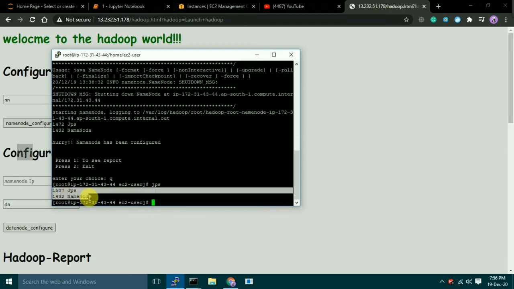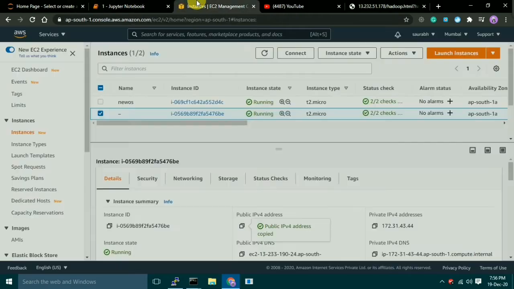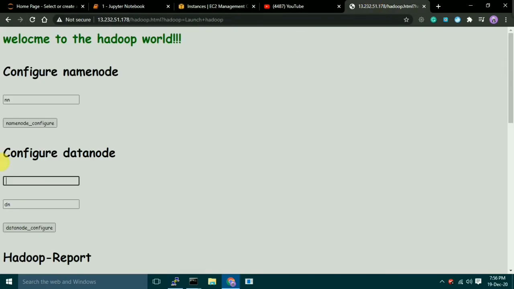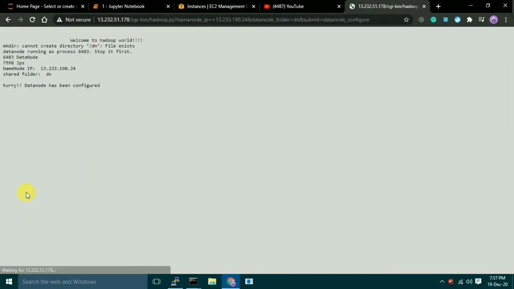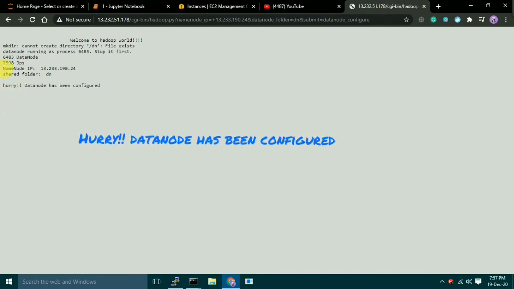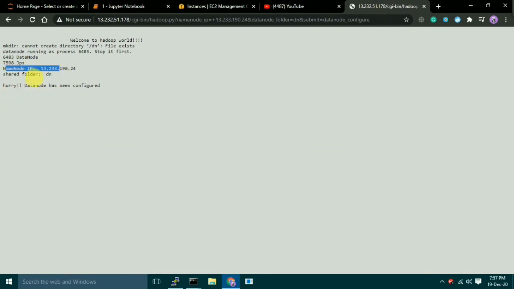So I will configure this server as a data node. That's the IP. That's not the IP. In my clipboard something else was copied. Let's copy this one and then go here and copy the name node. Click here, and it will configure the whole data node for you in a second. See, the data node has been configured. The name node IP is here and the shared folder is here.